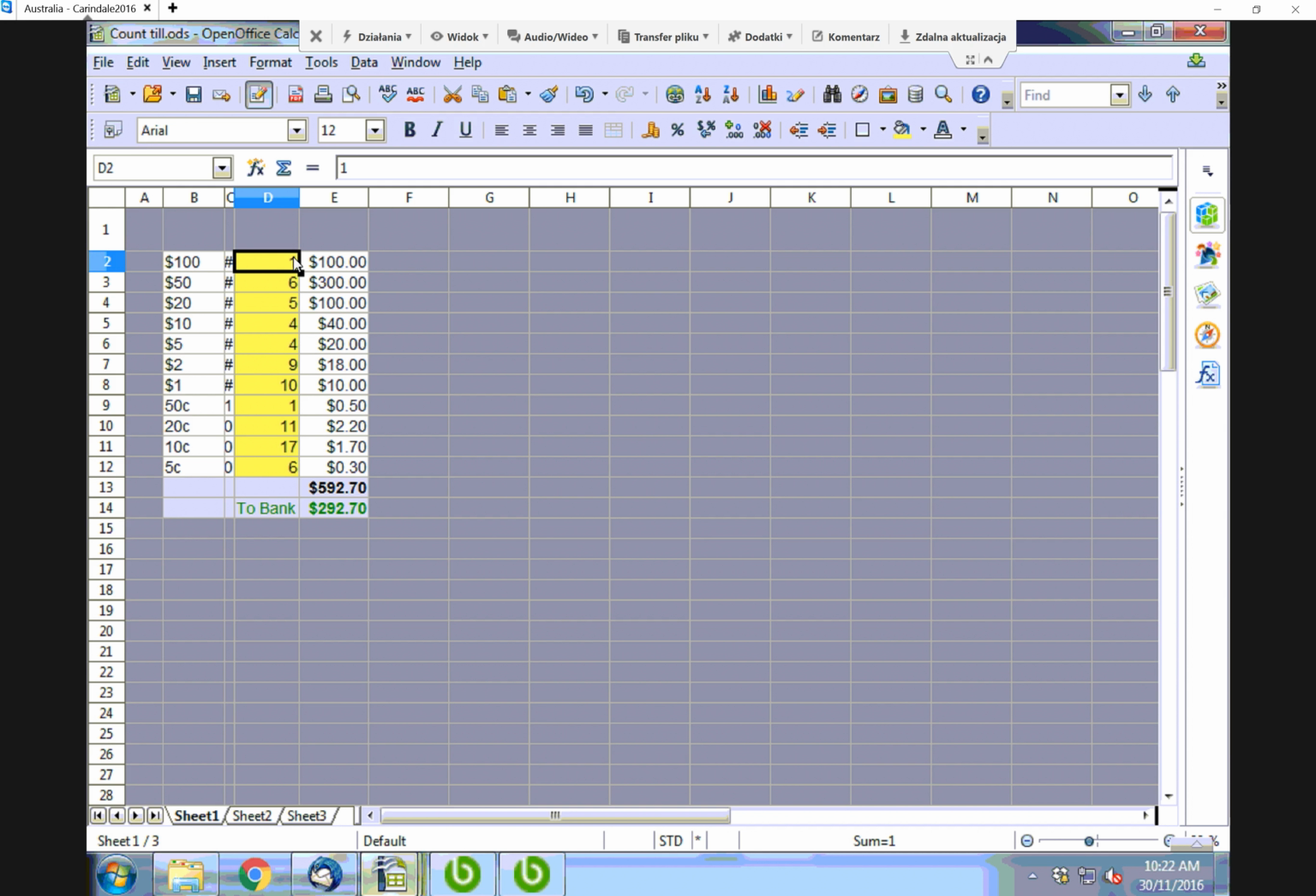So, the yellow column here is just saying that we have one $100 note and 650s and so on. So just count how many you have in the till and write them in this column, and then it automatically fills this one. So if I was to change that to 2, we've now got 200. So in the till in this example, we actually have $592.70.